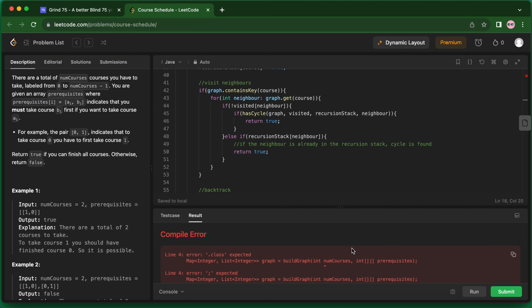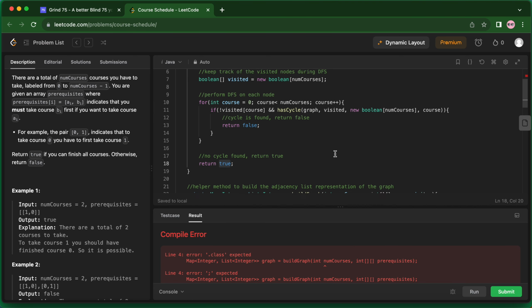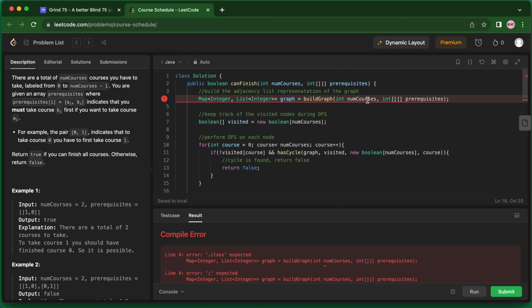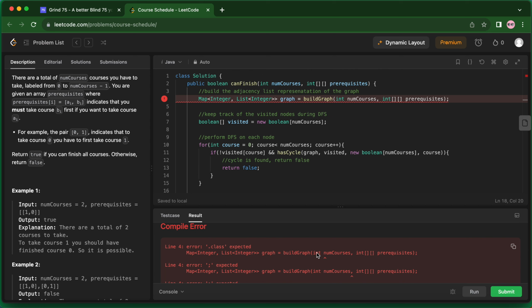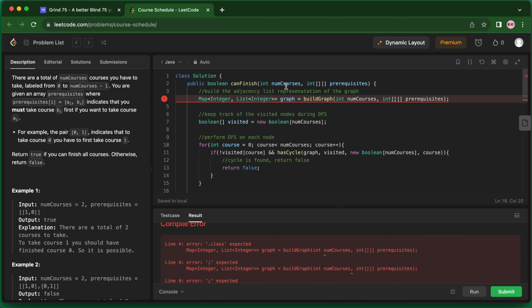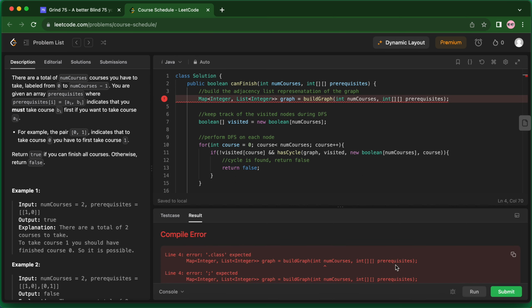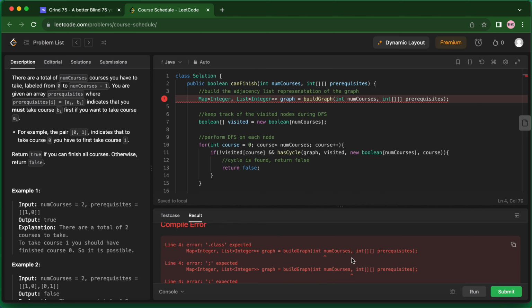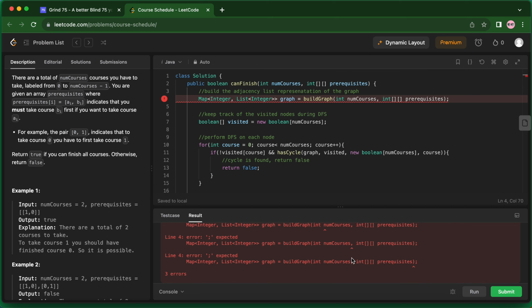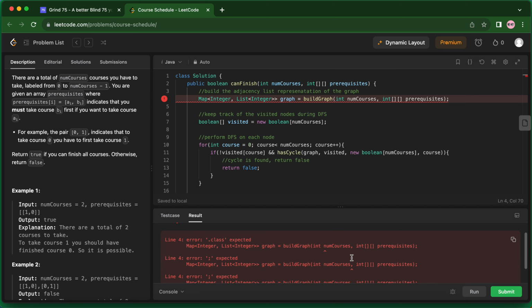Oops, there are a lot of errors. Line 4. What is the error? numCourses, in numCourses. We are correct here. What's wrong? What are we missing? We are missing something. numCourses. Is the spelling correct? Let's just run it. It's showing the same. Okay. It is showing on the complete one. Error: class expected.